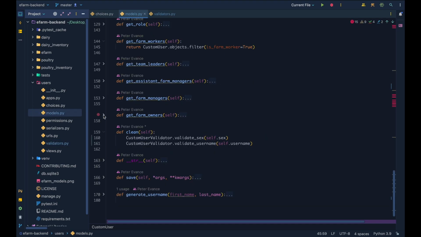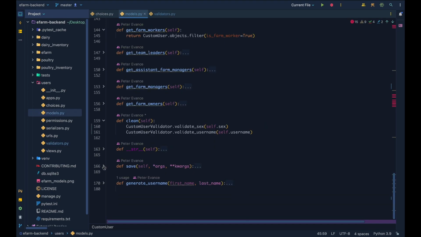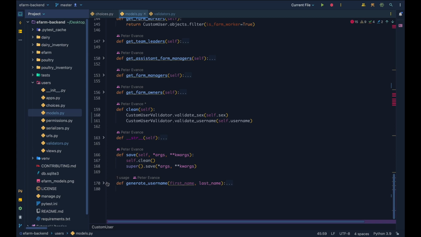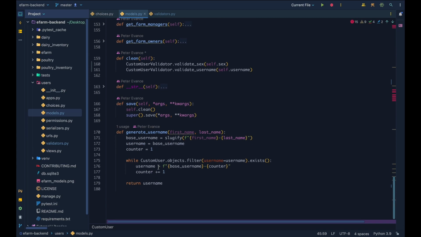Then back to our models.py, we override the save method to call the clean method to ensure that these two fields are validated. And then in this model, we also have a certain redundant method, at least for now, but I'll see where to put it. So this method shall help us generate a username that is unique.